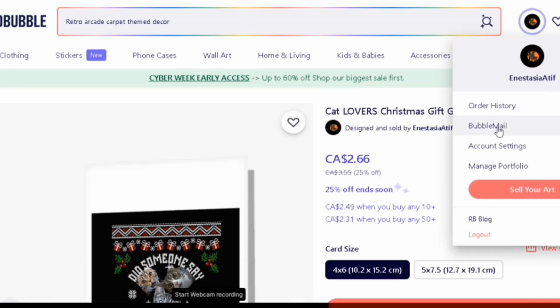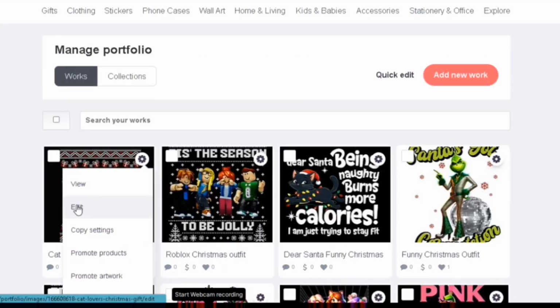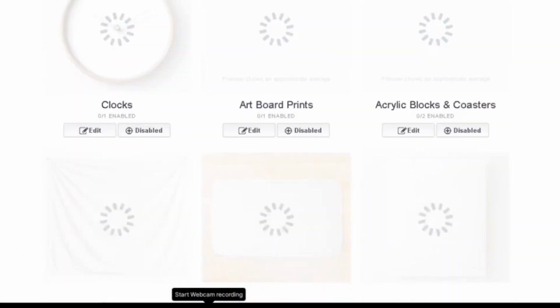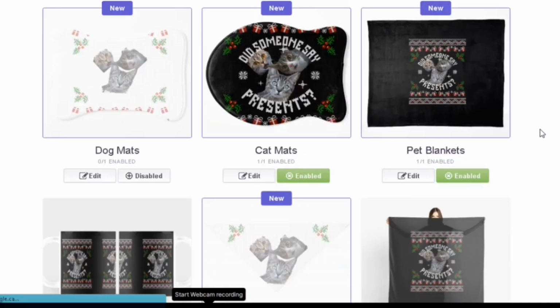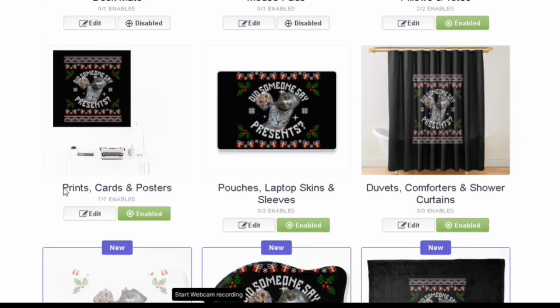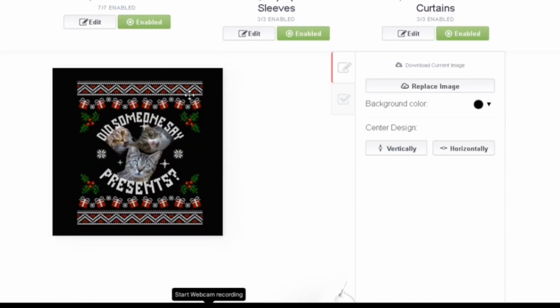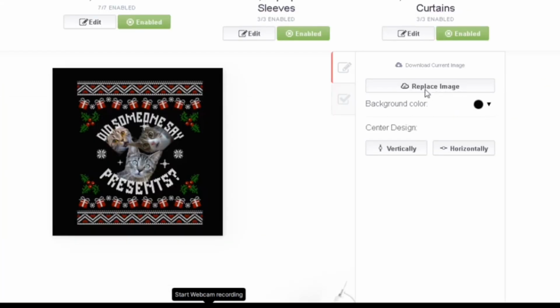Then on Redbubble, from the manage portfolio option, we will go to the design section, and here we will click on the image where you want to make changes. Once you are on this page, we will go to the greeting card options. From the replace image option, we will upload the new image, the same design but with different dimensions.